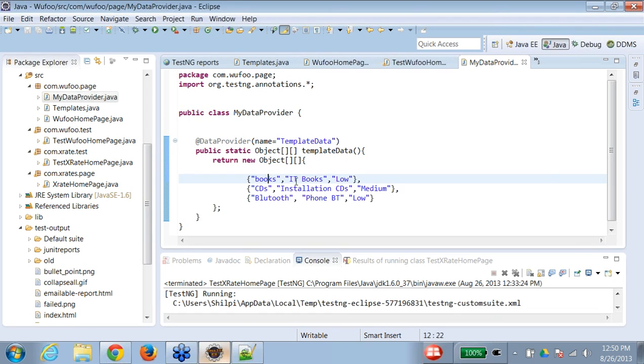and there are 3 parameters that need to be passed. So these 3 parameters are string. You can pass integers also. You can pass any object. If you see here, the return type is an object, 2-dimensional object. So you can pass any object here. Here I am passing string.